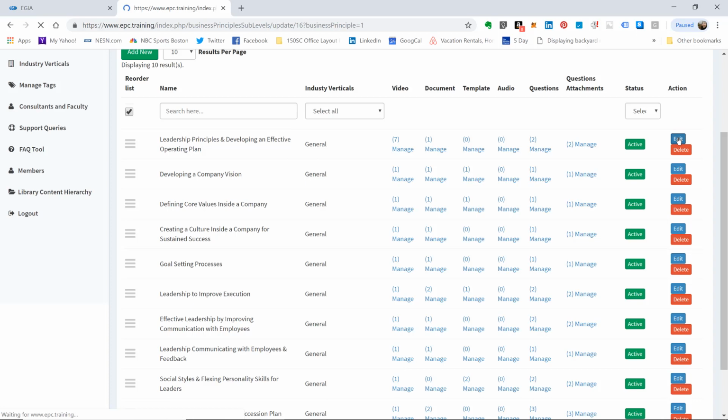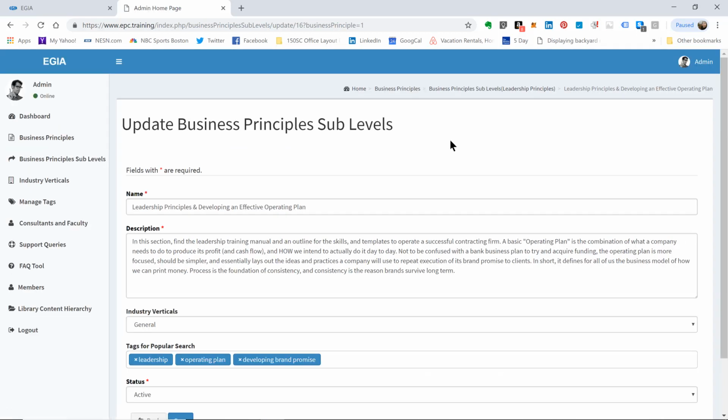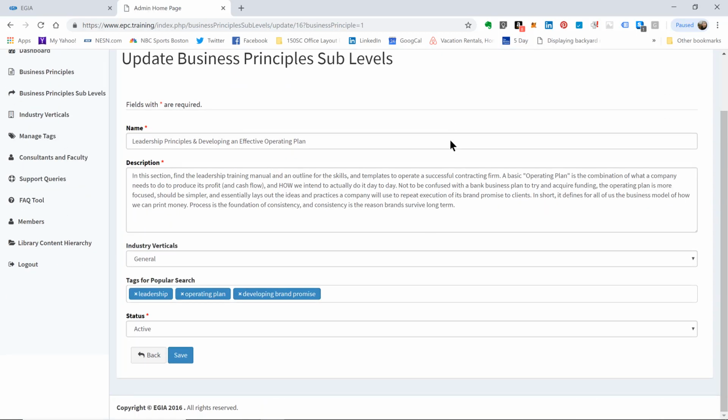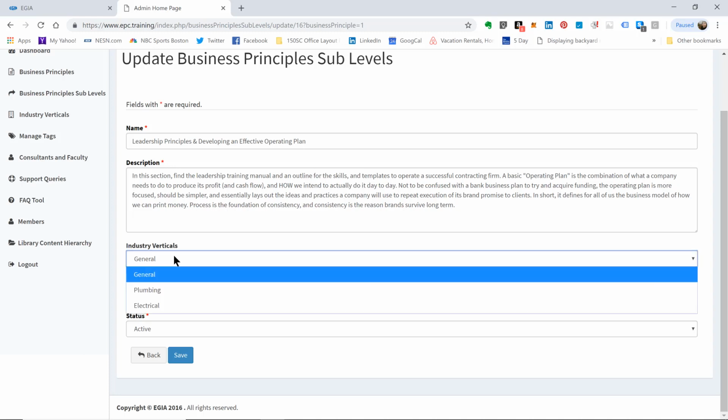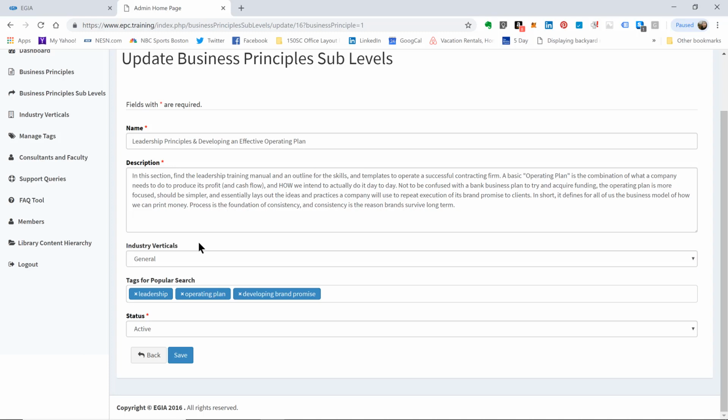So if I edit that, this is the business principle sublevel. It's essentially just a form filled out CMS. Here's the name of the principle, the description, what industry verticals it is in. In this case, general, plumbing, and electrical are choices. Industry verticals is actually something that's going to change. That's a change we're looking for down the road. It's a little clunky right now, and I think everything is listed under general right now.